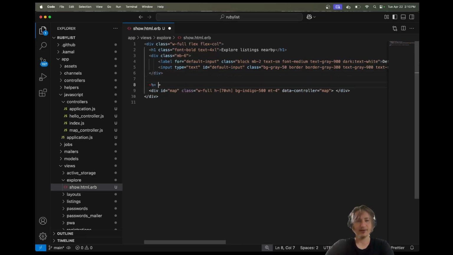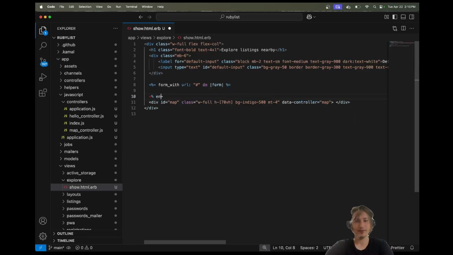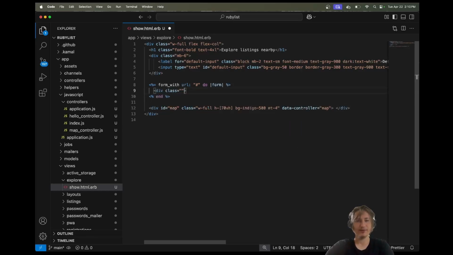So underneath here, I'm going to set up the form. So let's do form with URL. I'm going to use a placeholder for now, and then we'll set the actual URL. Let's do form, and let's go ahead and just add in the form setup. So I think I'm going to do flex, so we'll stack the items next to each other. Like we'll put the submit on the right, text field on the left. Flex with full gap to center.